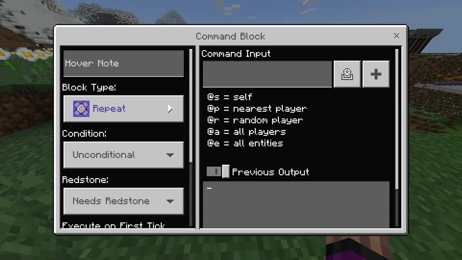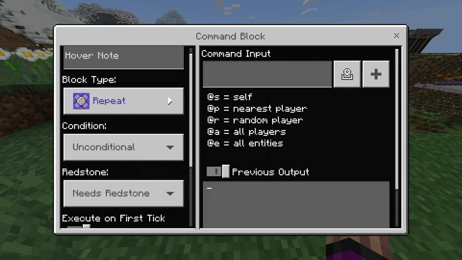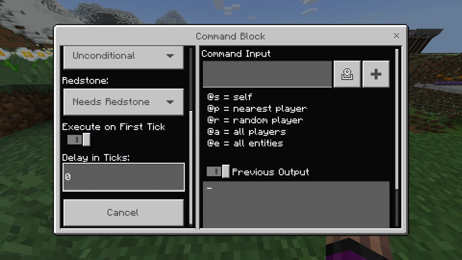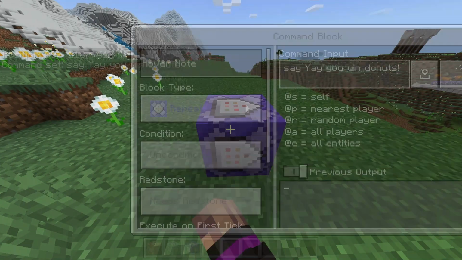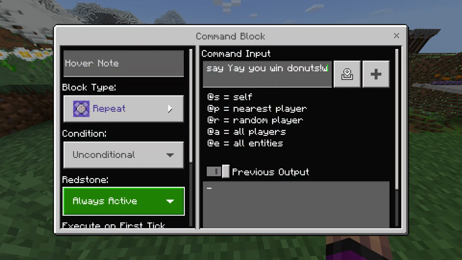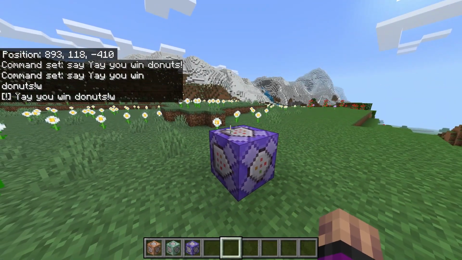Cause and effect. Another thing I should mention, on the left, if you scroll down, you can see this delay in ticks. Delay in ticks is how many ticks it takes for the command to activate. Ticks are an in-game counter, and 20 ticks is 1 second. So if I made this 40, I had the command block say, "Yay, you win donuts." Now it'll say, "Yay, you win donuts."